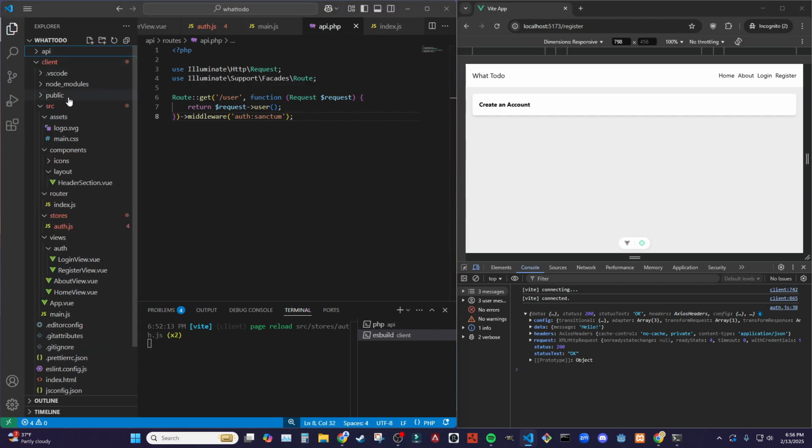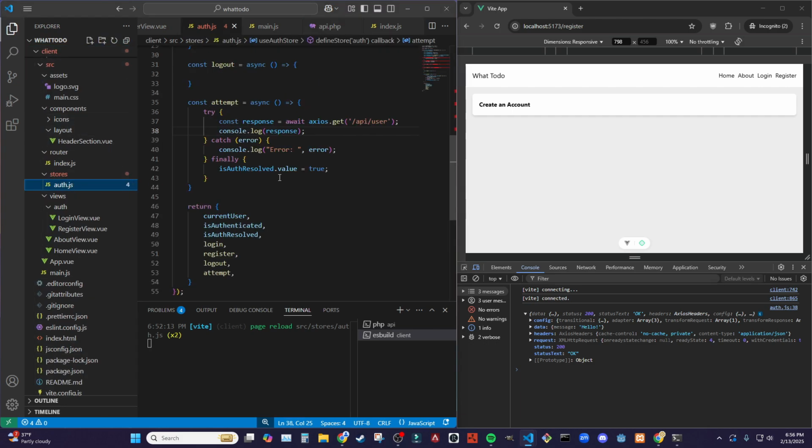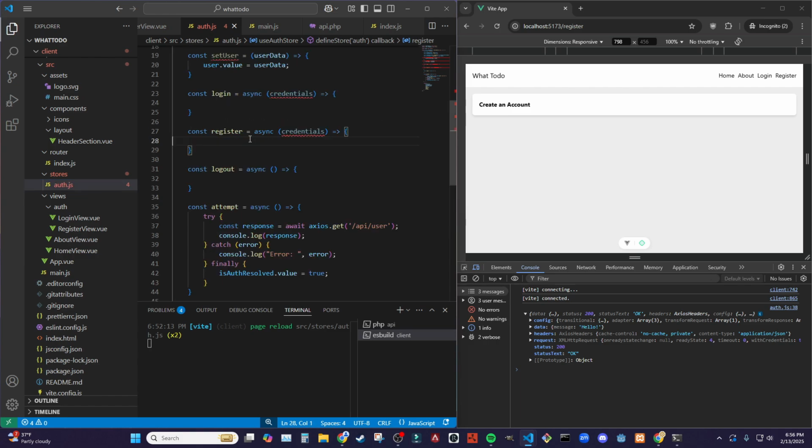So let's close our API and go back to our auth.js inside of our Vue application, and let's create some functionality for the register method. So one thing to note is that before any login or registration action can happen, we need to grab the CSRF cookie, which includes that CSRF token from our Laravel application. And to do that, we can say await axios.get sanctum/csrf-cookie.